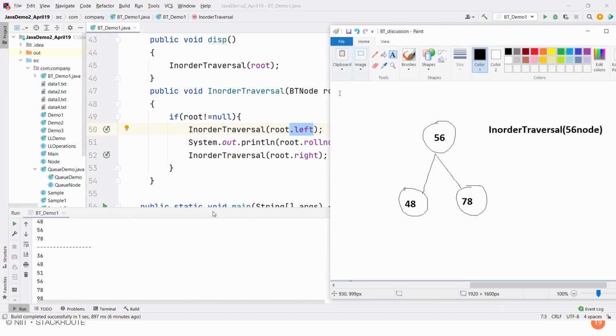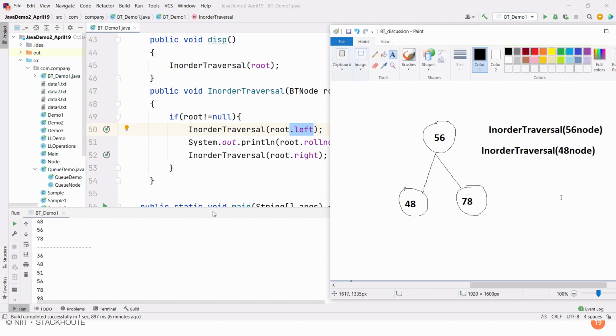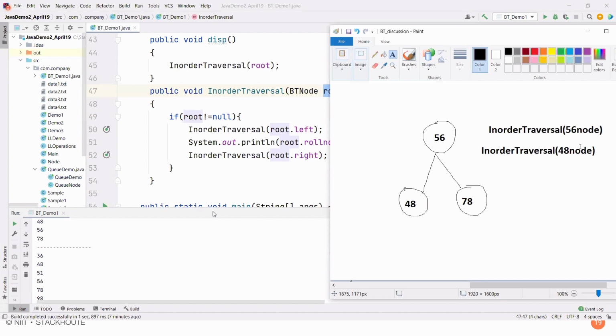So the root is passed to the root node. Yes, root is not equal to null. Again, I'm calling inorder traversal. This function call is the tricky part here. It is calling the 48th node. So line number 45 is calling inorder of 56. It is checking 56 not equal to null. Yes, please look into line number 49. As of now, the root node, the 56th node, is not equal to null.